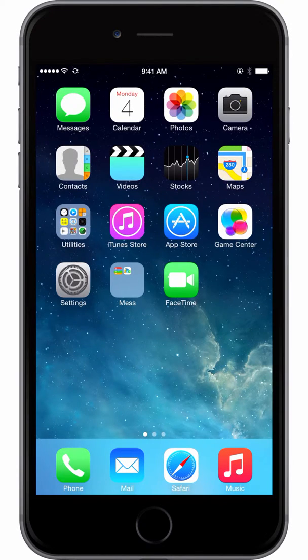In this video, I'm going to show you how to add an additional keyboard to your iPhone. On this phone, I'm using iOS 8, but the steps are the same for iOS 7. This might be useful if you use more than one language on your phone. For instance, I use English and French on my phone.